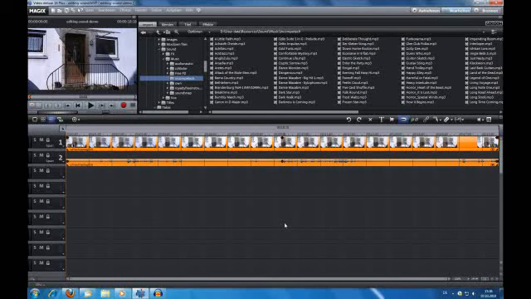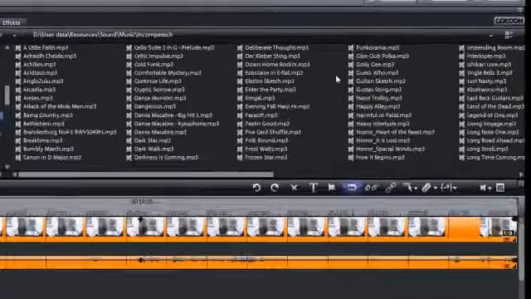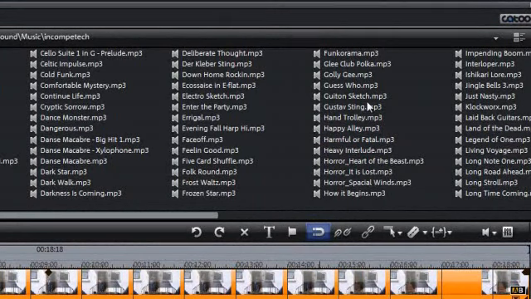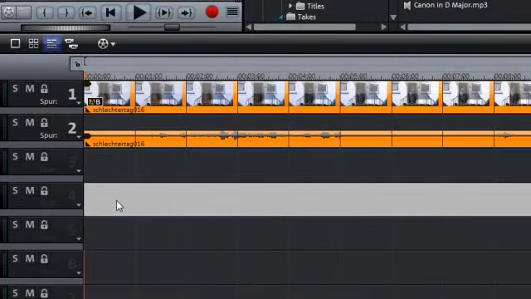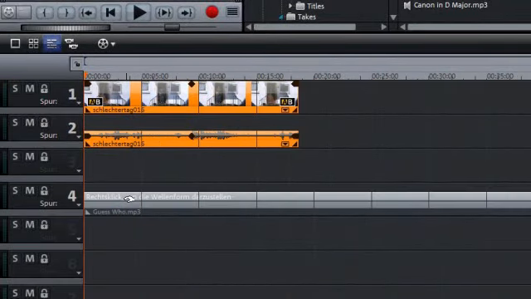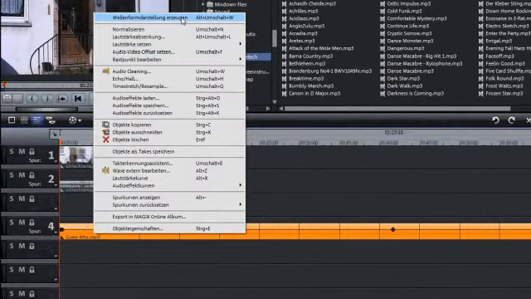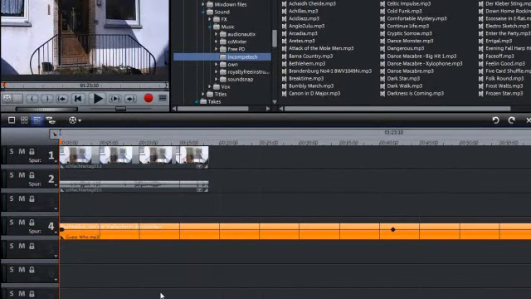Adding music is, well, just like adding any other thing onto the timeline. You simply take the file browser to where you've stored your music and drag it onto the timeline, something like this. Now I have to do an extra thing to get it to display the waveform.